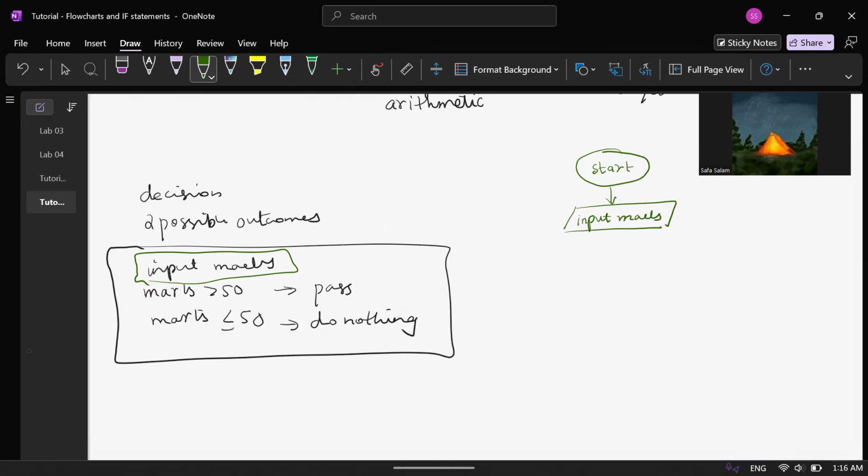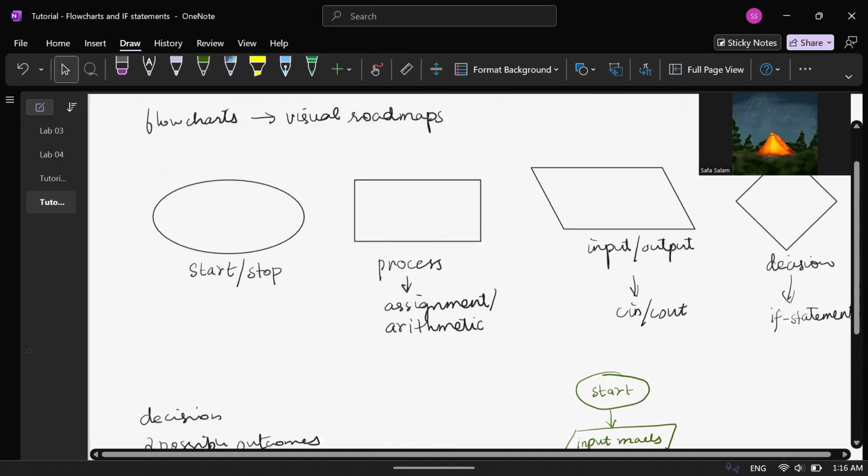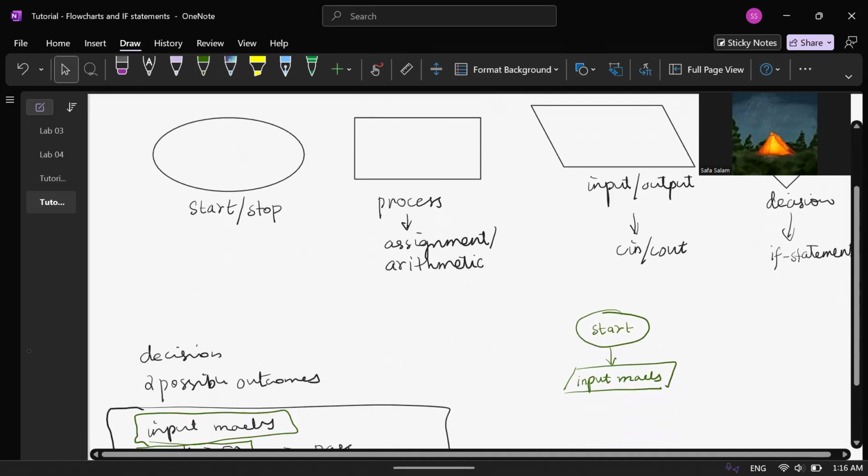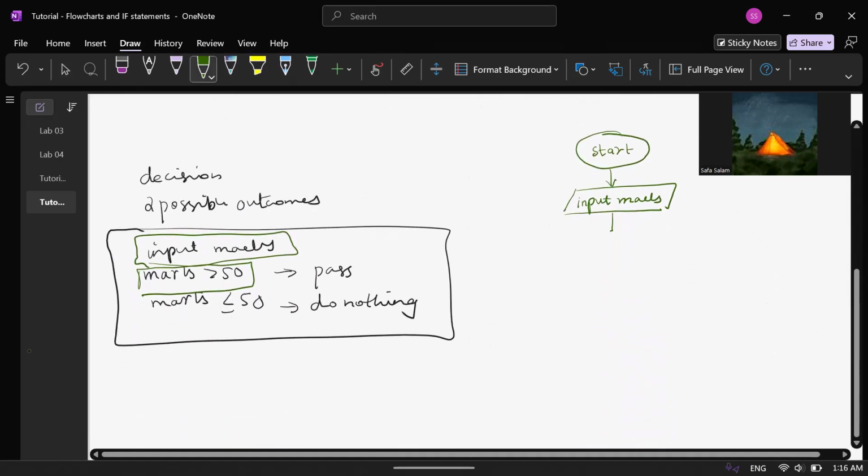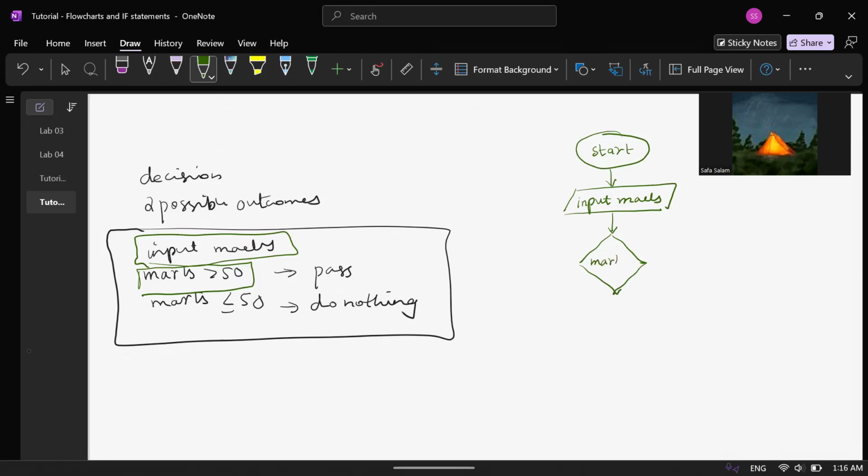Then we have the next statement which says marks greater than 50. This is now a condition and the program has to make a decision at this point. And for decision, as you saw above, we use the diamond shape. So here we will attach a diamond and we will simply write marks greater than 50. If they are greater than 50, we want to print pass. If it's less than or equal to 50, we do nothing.